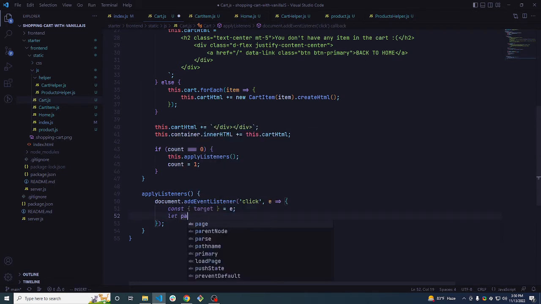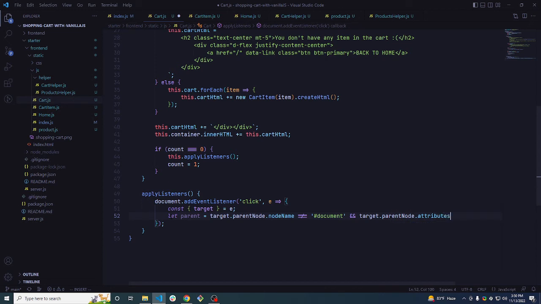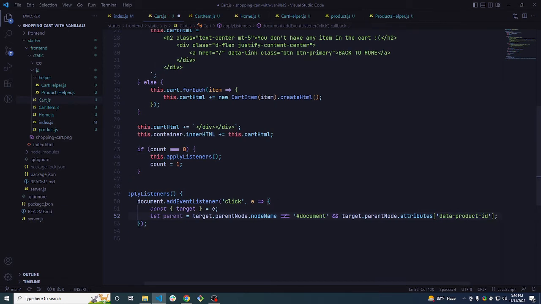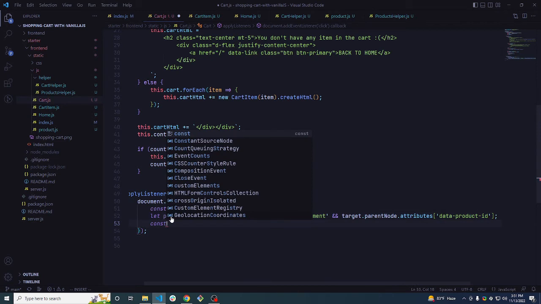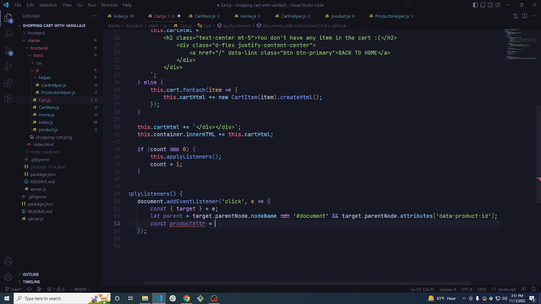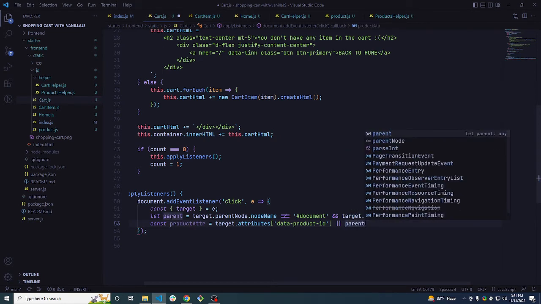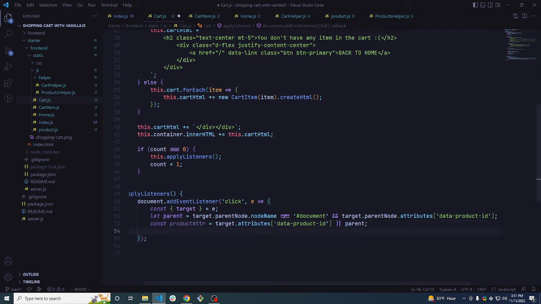And then we need parent target dot parent node dot node name as before, is not equal to document, and target dot parent node dot attributes, and then data product ID, and next thing we need is the product attribute: const product attribute, target dot attributes dot product ID, and then parent. If it's not available, then the parent.